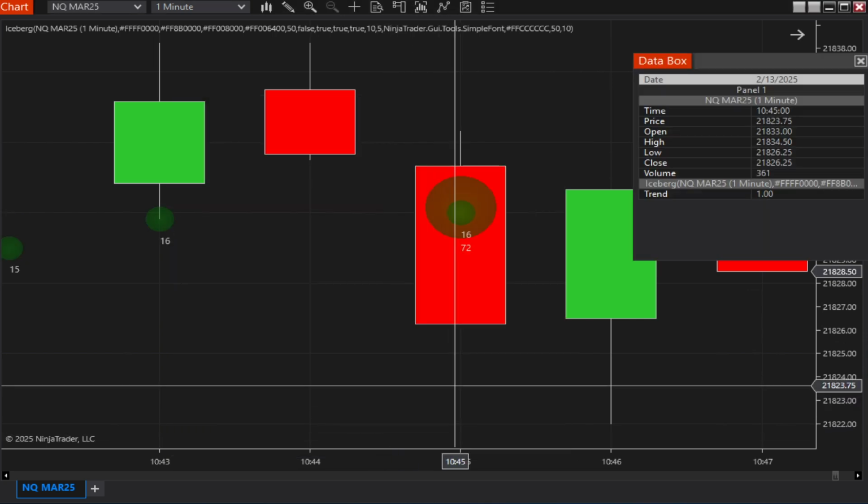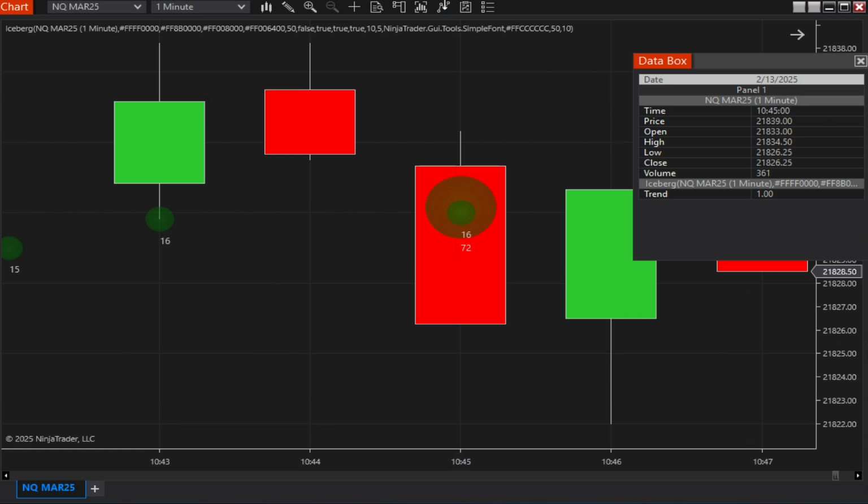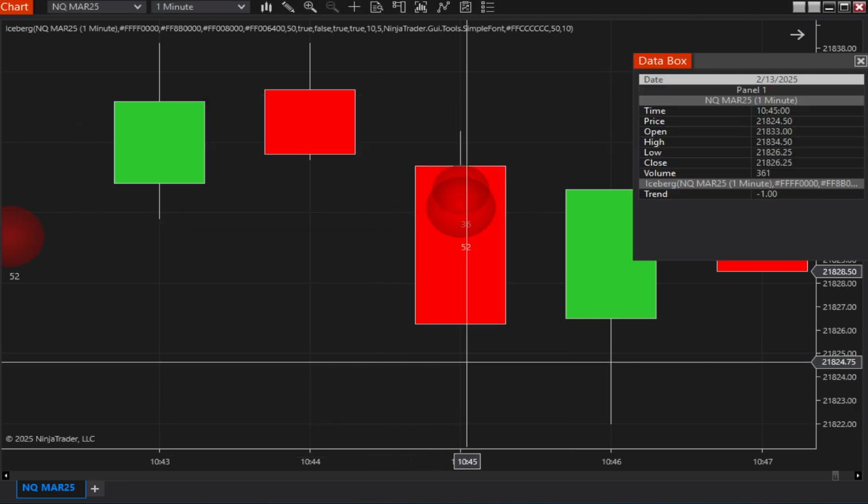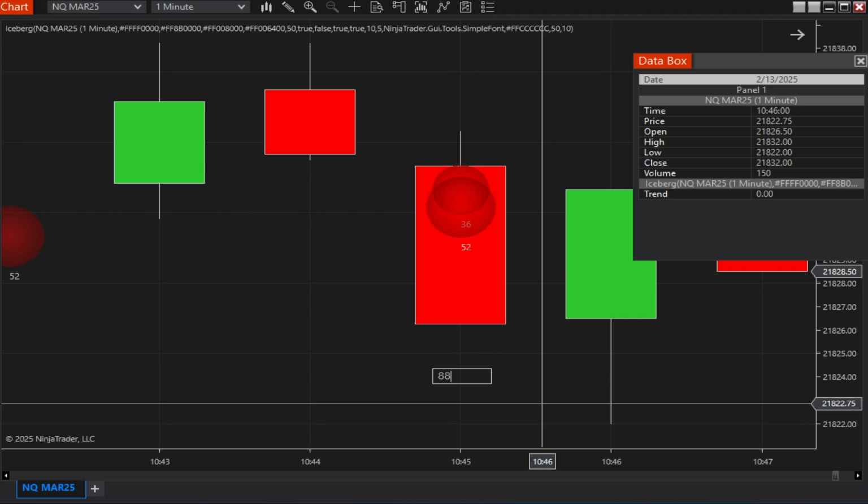On the bid side, we have 88 hidden contracts. Now, let's switch to the ask side and count the hidden contracts. As you can see, the ask side also has 88 hidden contracts. This confirms our assumption that buying and selling forces are equal. Since the difference between hidden buy and sell volume is 88 minus 88, which is equal to 0, our trend value remains 0. This means there is no clear dominance of either side, and the market is in balance at this moment.